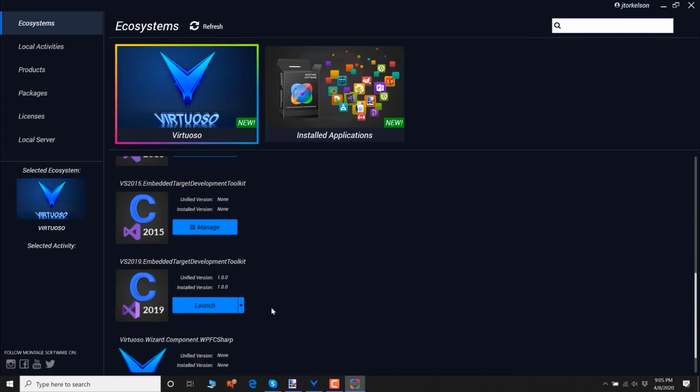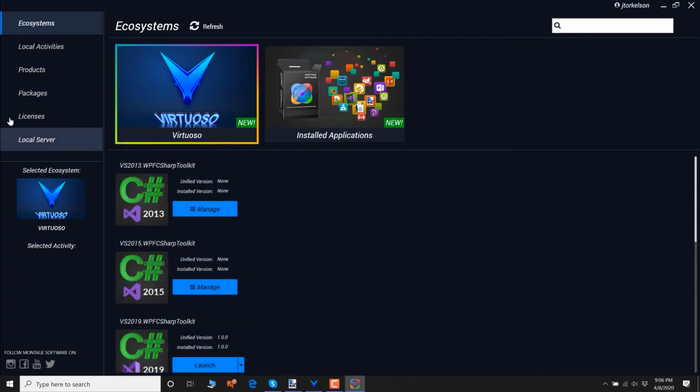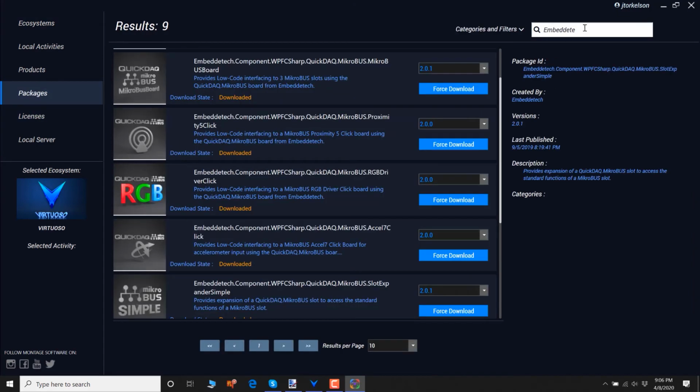So if you install this Visual Studio 2019 Embedded Target Development Toolkit, you just simply install it. I've already got it installed, so it shows launch. But if you just install it right here, this installs everything that's needed in one single click of the button. It installs the host plugins, it installs the core framework, and everything. So anyway, I've got Embedded typed in because I was downloading other packages, the Embedded QuickDAC microbus components.